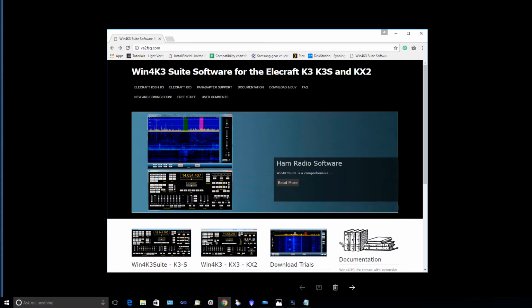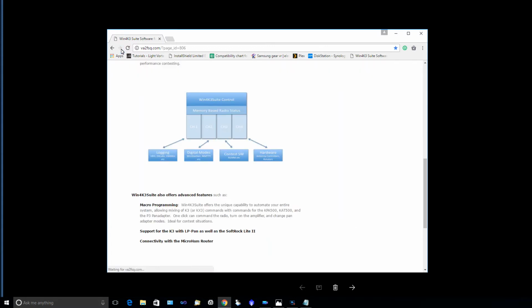Hello. Today we're going to be talking about third-party software connectivity with Win4K3Suite. Win4K3Suite has built-in virtual serial ports for connecting up to four third-party software or hardware products, such as DXLabs Commander, N1MM, or any hardware devices such as antenna tuners that use the Kenwood CAT protocol. Now we can take a look at basically how this works.